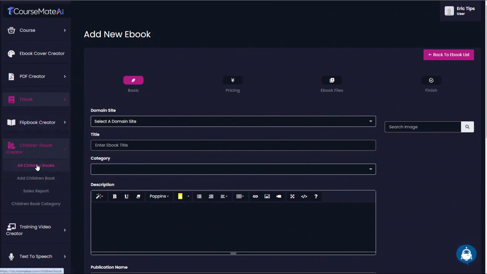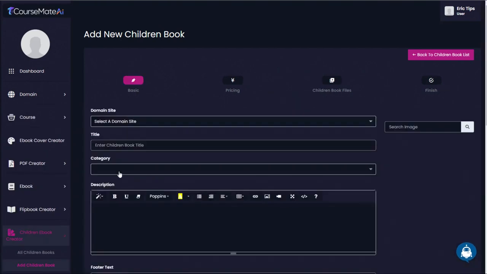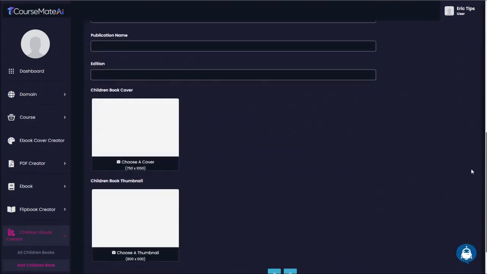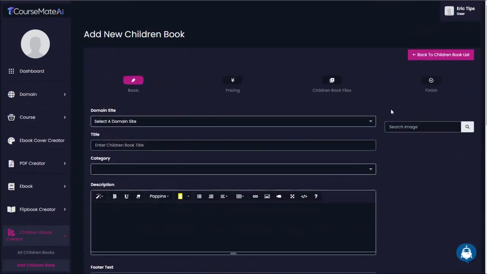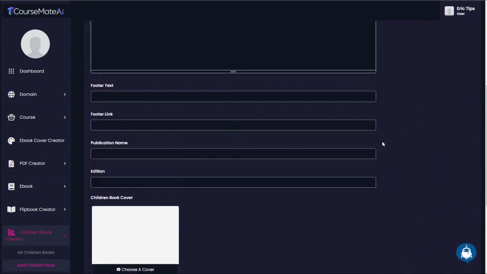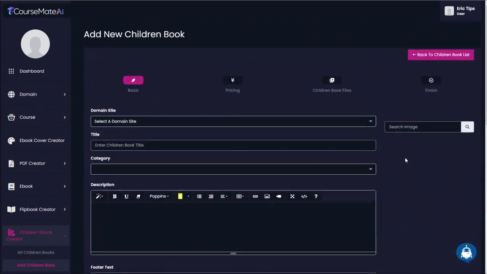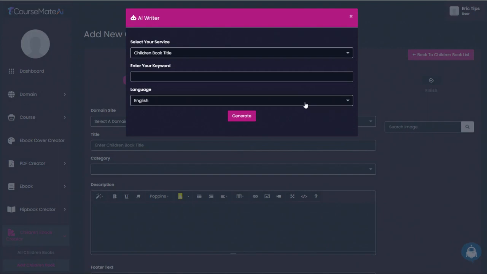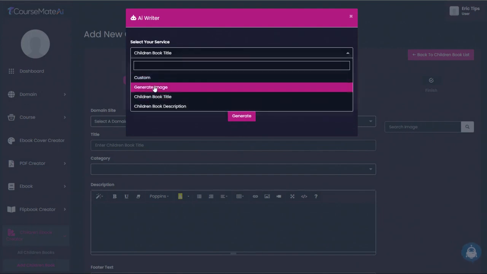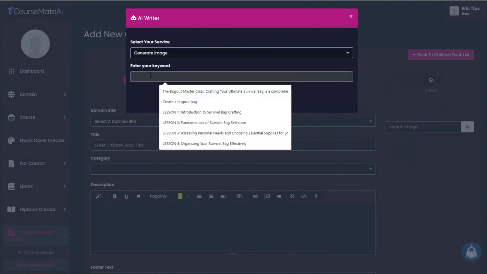within this membership. So we could click Add Children Book, and very similar to the process of creating an ebook, because that's basically what it is. It's basically like a children's ebook that you're able to create using this. We do have an AI illustration generator. So if we want to generate an image, maybe we wanted to create a children's ebook about survival.